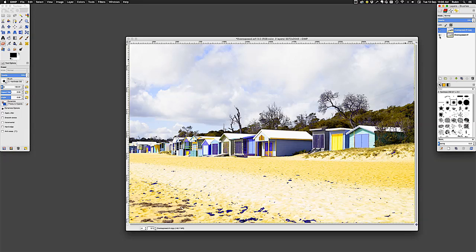Now, unfortunately, if we wanted to bring this back, there is no way we could do that. So if we wanted it to be blue once again, there's no way that we can do that. And that's where something called layer masks come in. So before we look at layer masks, let's look at something called the history panel.